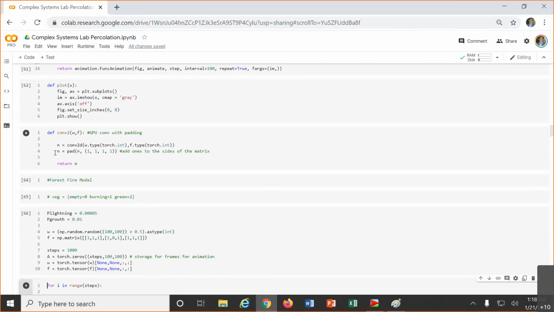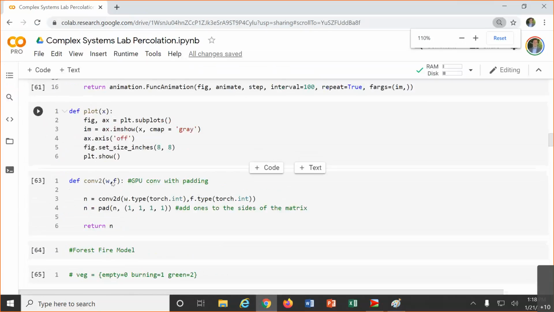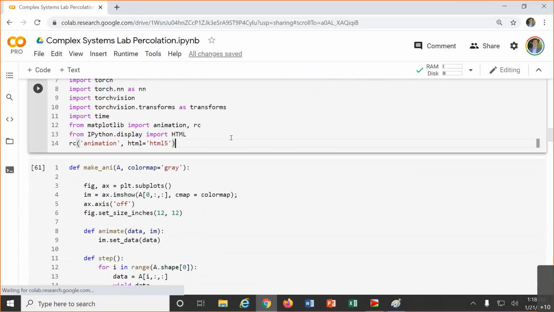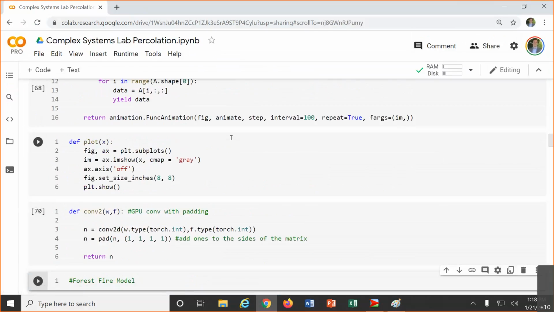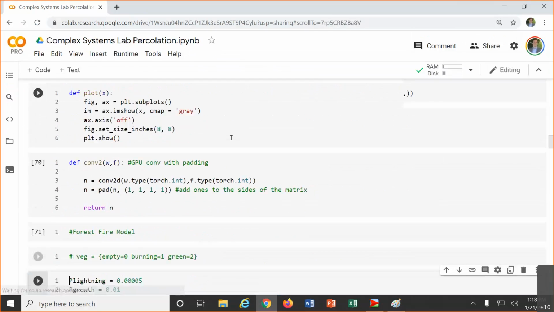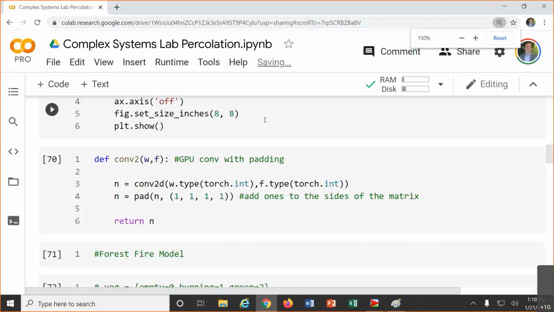Okay, so let me zoom in on this. So we're going to tease an idea today called convolution. We're going to go into a lot of detail about it this semester. But right now, we're just going to use it as a counting mechanism. Okay, so first we're going to start our forest fire simulation.